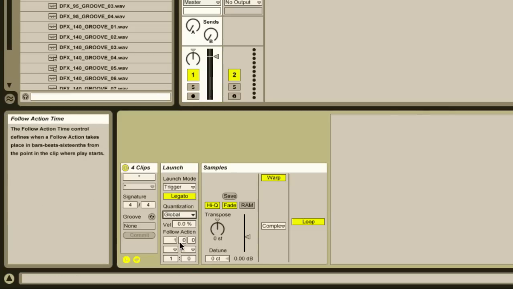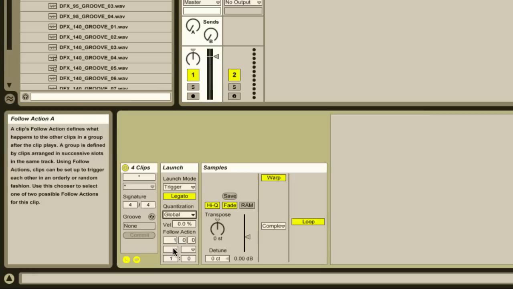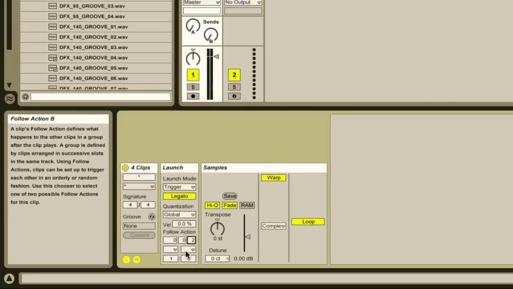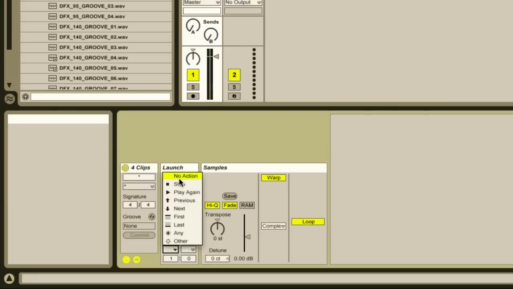But once that's happened, what happens next? And here we have the timing. So this is saying this is going to take place one bar after. If we wanted that to be a little bit less, if we wanted that to be no bars, that goes bars, beats, sixteenths. So say we wanted 2/16, 1/8. And in that time, we can see no action.